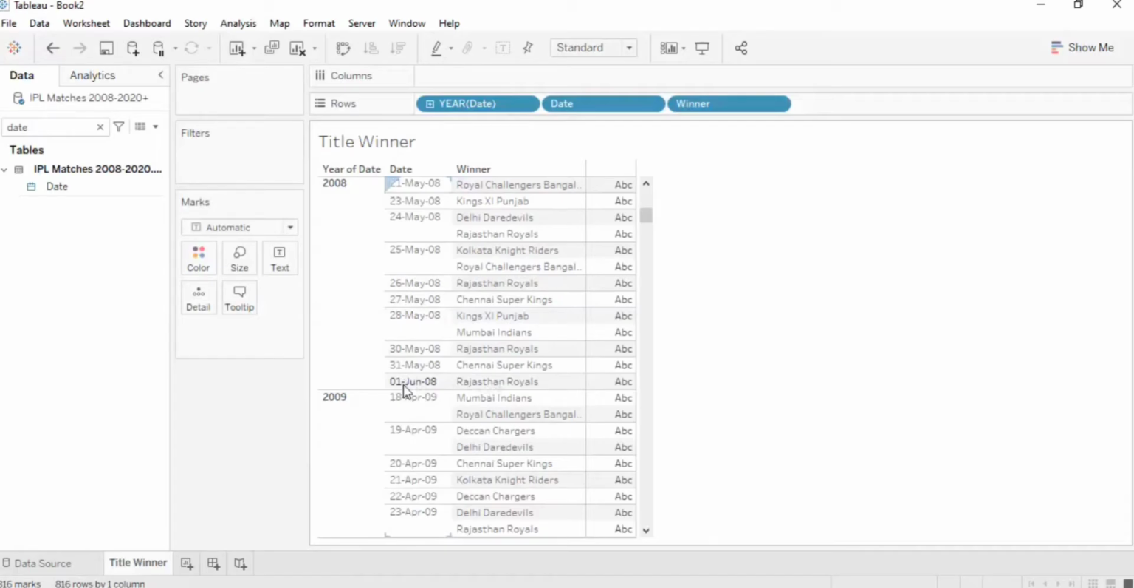The last match is performed on the last date of that particular season, that is 1 June 2008, which was the final, conducted on that particular day. Who won? The Rajasthan Royals. So on this date there was a final match, and in that final match, who was the winner? Rajasthan Royals. So we come to know that this team was the title winner, or the IPL winner.